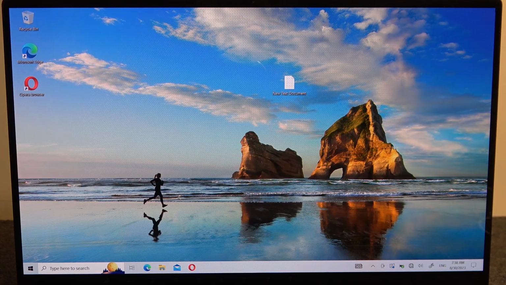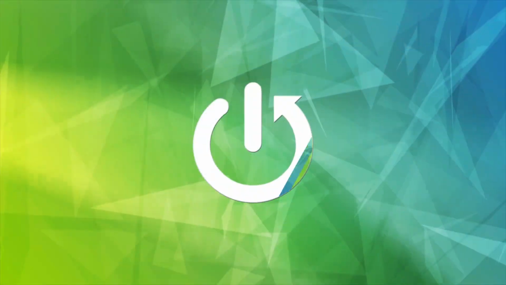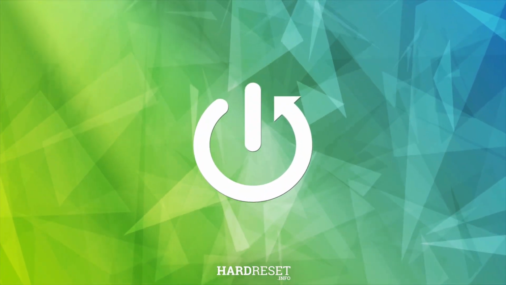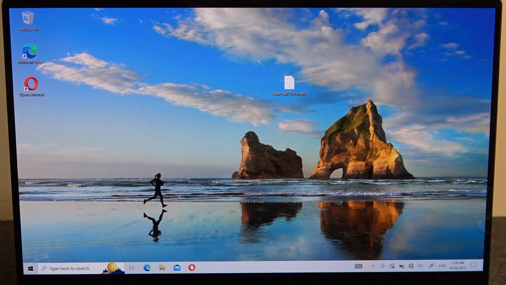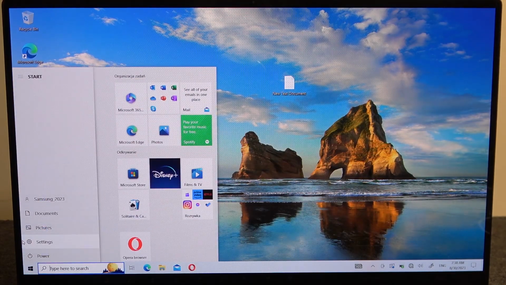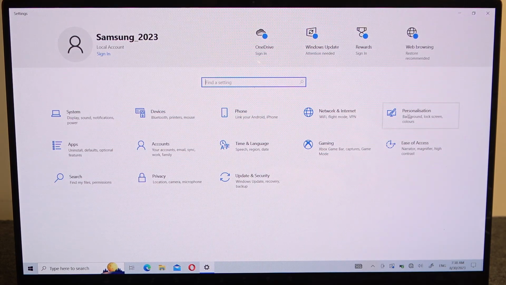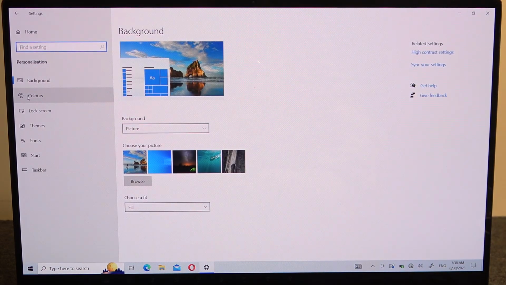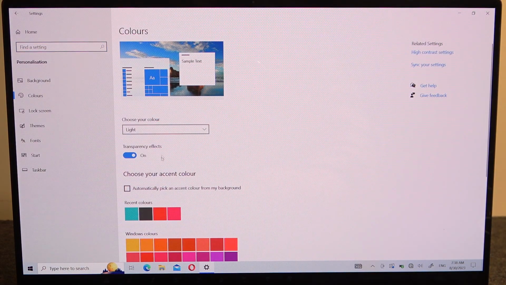Hello, in this video I want to show you how to change color settings on Samsung Galaxy Book. To do this we'll need to click on the start, then go for that gear icon, enter personalization, there's the colors, and here you'll be able to adjust the colors however you like.